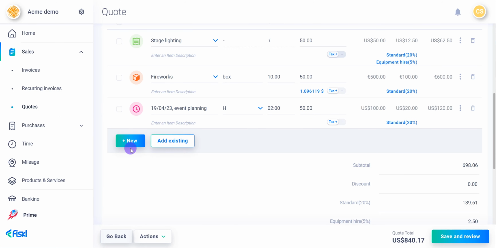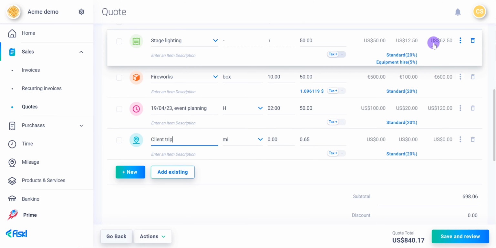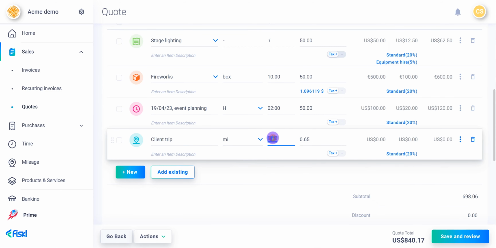To add mileage, select Mileage, add a name for your mileage. Your rate and mileage will be automatically saved in User Preferences. This can be easily changed if needed. Enter the number of miles. If you would like to add your mileage using Google Maps or your odometer readings, click on the three dots and click on Edit.